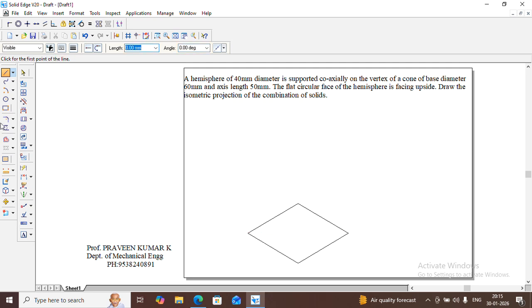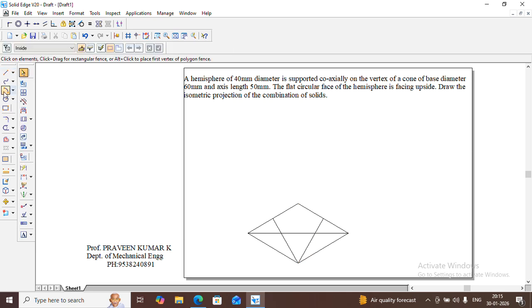Okay. Now I will join these corners. Then this corner and the opposite midpoint I am joining like this. This corner and the midpoint of this line, showing the midpoint symbol, I am joining like this.